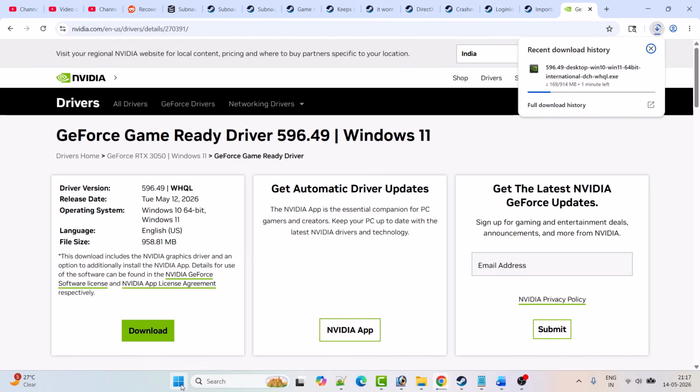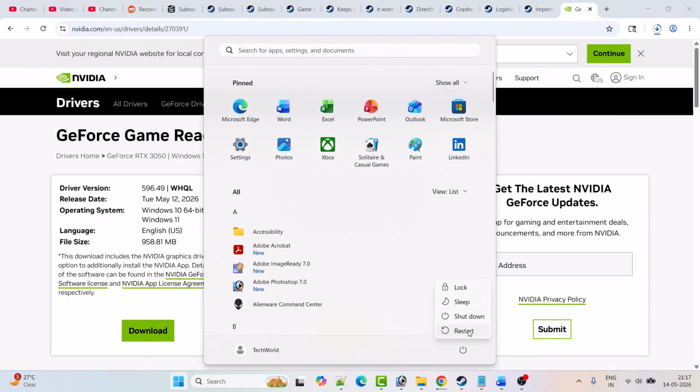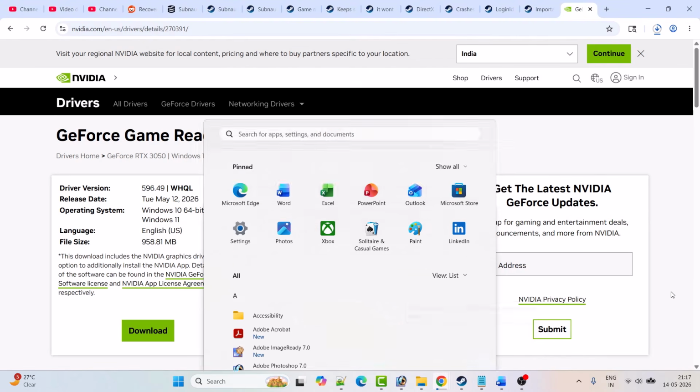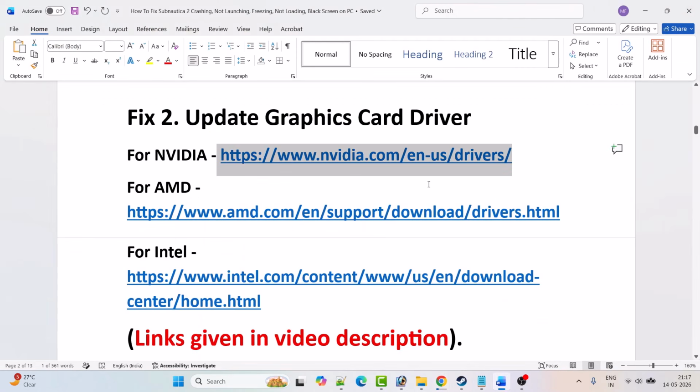And after updating your graphic card driver, just restart your PC. Don't forget to restart your PC. And once your PC restarts, you can go ahead, launch the game and check.